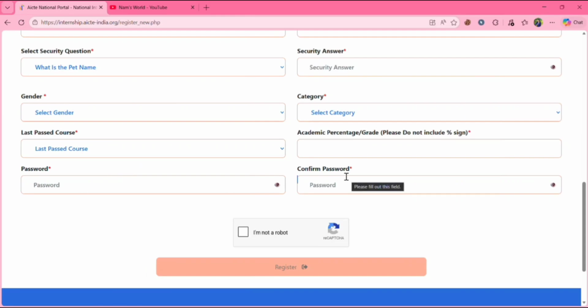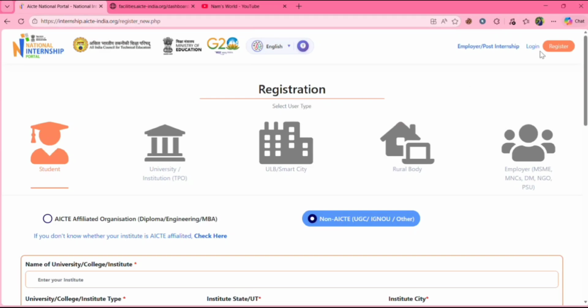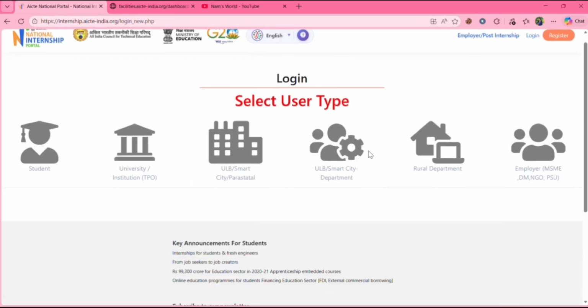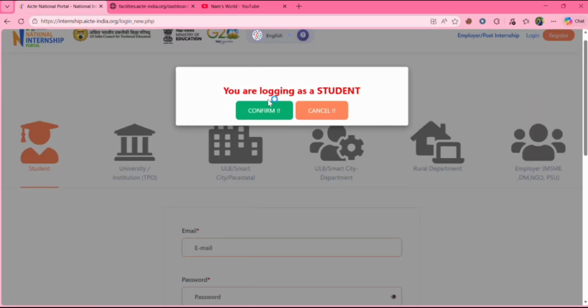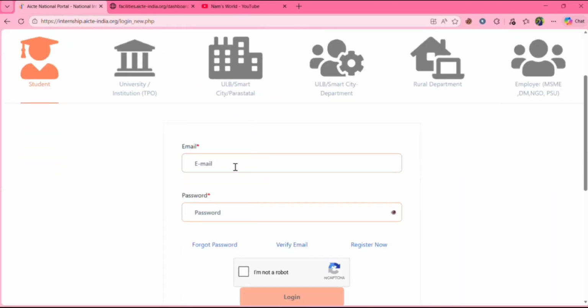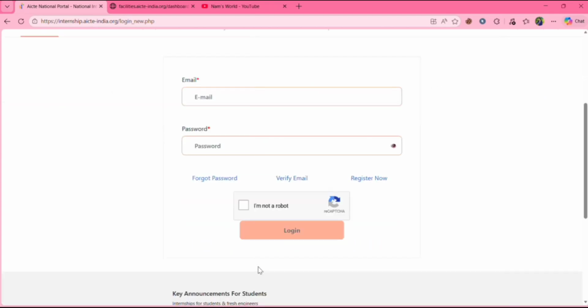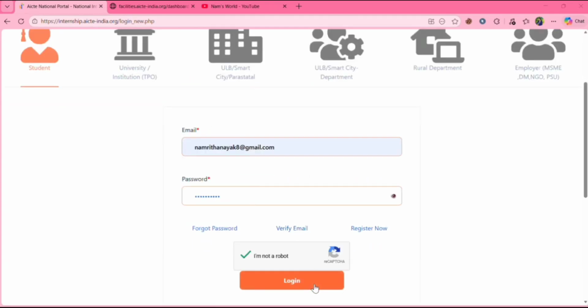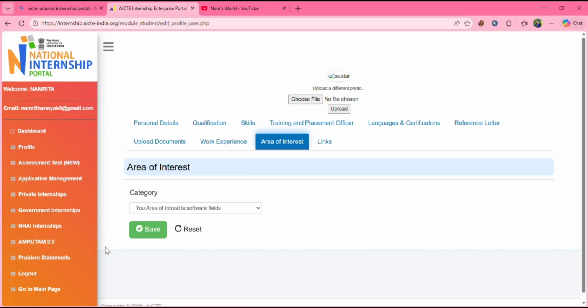Then password, then confirm password, then click on I'm not a robot, then click on register. And after registering, you can click on login, click on student, click on confirm, give your mail ID and the password which you gave while registering. And then click on I'm not a robot, click on login. Okay, click on login. So you can just explore this website.